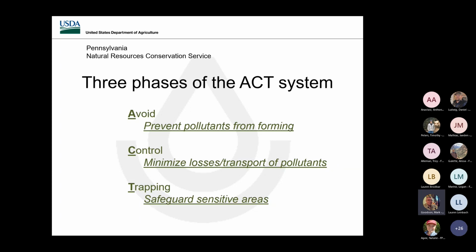And that moves the pollutants. And so, how can we minimize those losses? How can we minimize the transport of those pollutants so that they don't reach the streams? And we have techniques that can do that with our practices. And finally, we need to trap those nutrients that escape our control efforts, and that's to safeguard sensitive areas to protect our water, and so we can trap whatever loose pollutants are out there before they get into the water. So that's our ACT system.